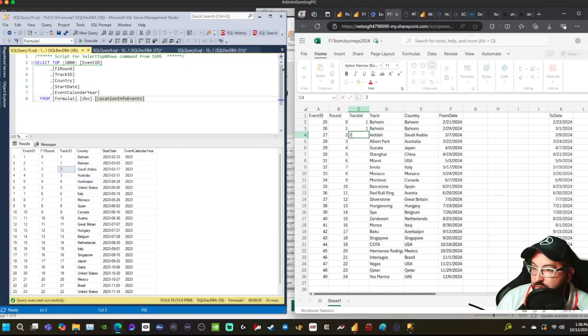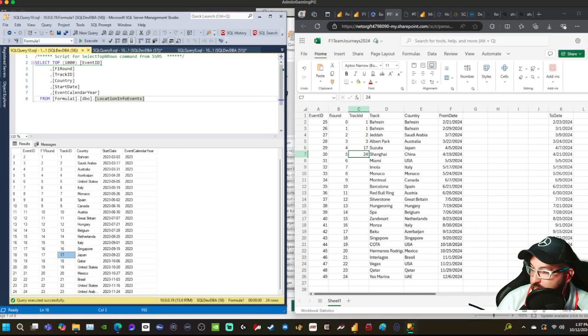So I'll just put in 2 here. Albert Park, Australia is ID 3. Suzuka is Japan. Where's Japan? Right here, track ID 17. So here's where things start changing a bit. Okay, China's track ID 24, I want to say.